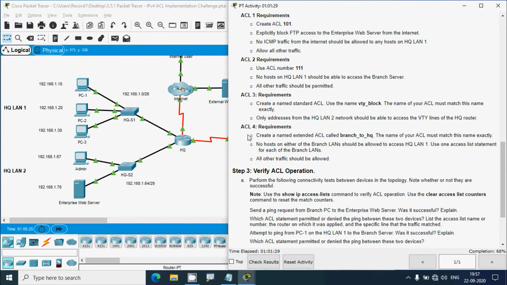Coming to the last access control list, ACL4 requirements. Create a named extended ACL called branch underscore 2 underscore HQ. The name of your ACL must match this name exactly. No host on either of the branch LANs should be allowed to access HQ LAN 1. Use one access list statement for each of the branch LANs. All other traffic should be allowed.